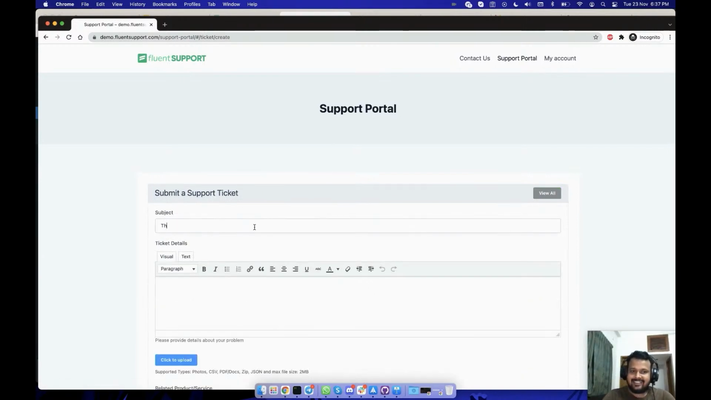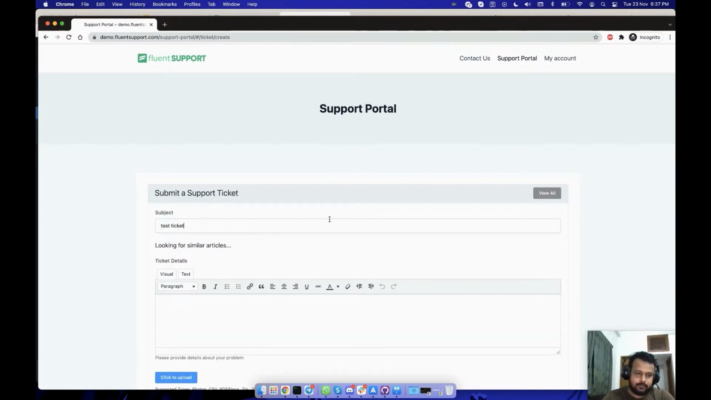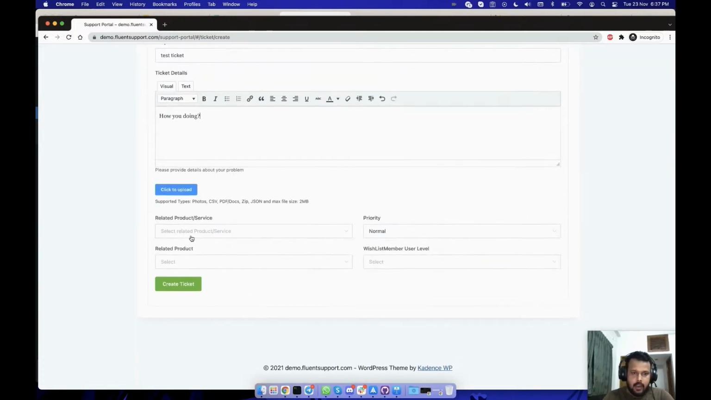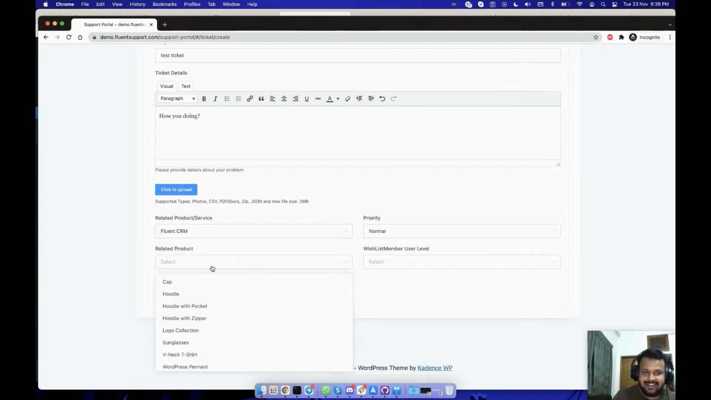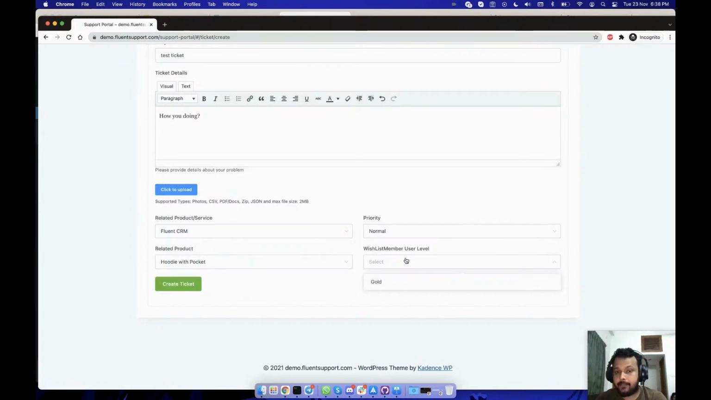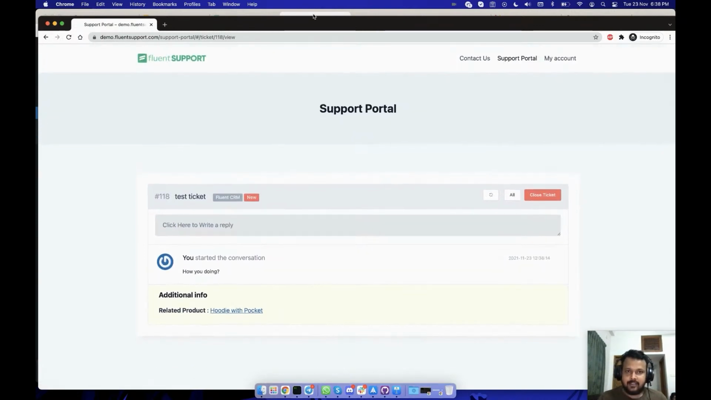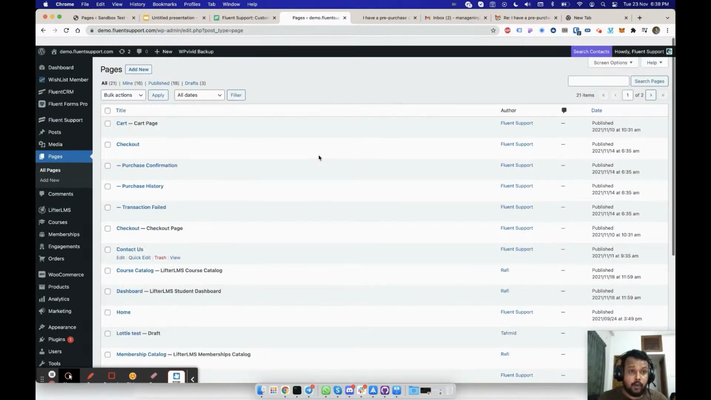Okay, so this is a test ticket, and I will say something like Fluent CRM, priority normal, and these are related products. It's actually coming from your WooCommerce, you can set up these things. So say hoodie with pocket, and if you have any membership level, you can also set it up here. So once I create the ticket, it will be something like so. So it is a related product like this.